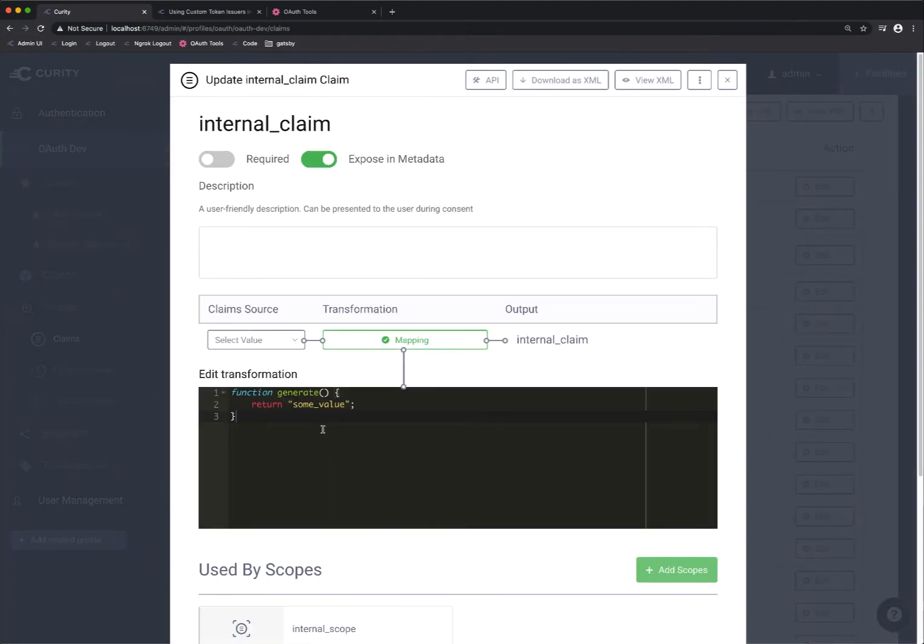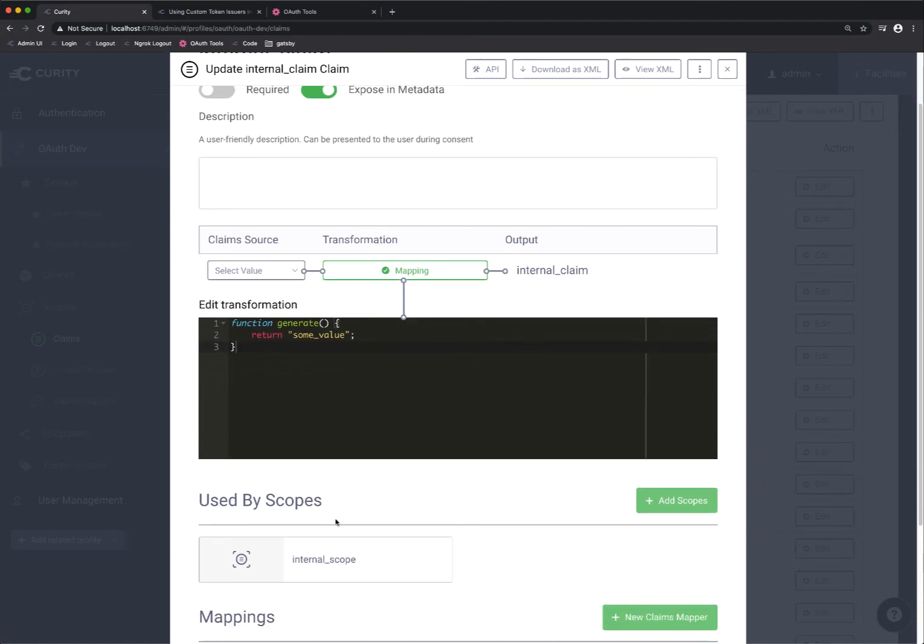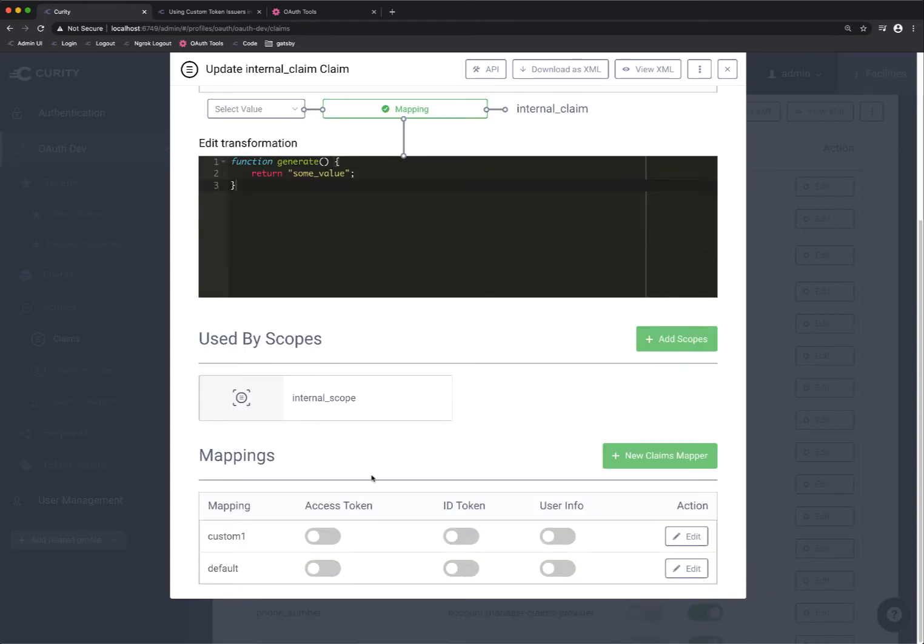So I created a claim which just has some random data in it right now, and I mapped it to the internal scope. But what's interesting is in Curity you can define under what conditions this claim is inserted into a token. And by default, you have access token, ID token, and user info. But I don't want this claim to be in any of those. I just want the claim to be in the tokens that we use internally for this particular purpose.